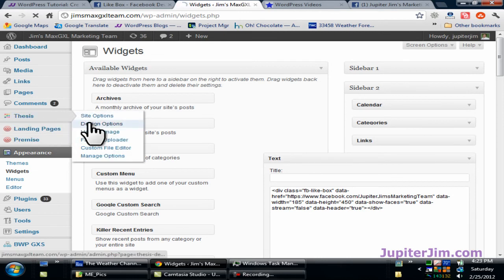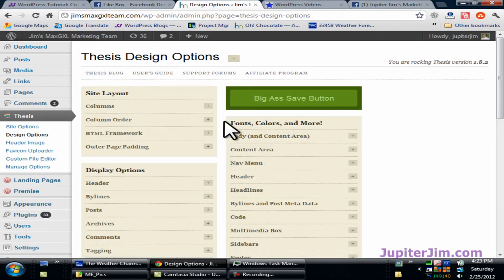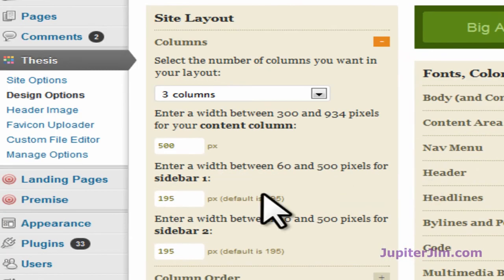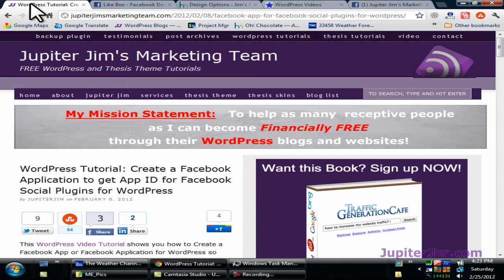Go to Thesis, Design Options, Site Layout, Columns. And if you scroll down a little, see right here, this is sidebar one, sidebar two. That's how I knew to start off with 195 pixels for the width, and then I went back and tweaked it because I just looked here, which makes it really easy with the Thesis theme. So that's basically all there is to it.